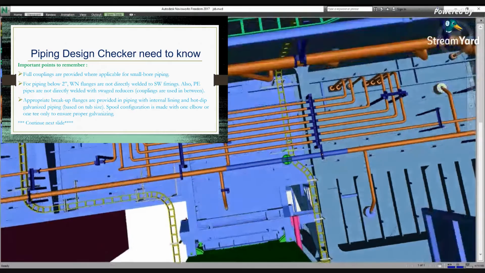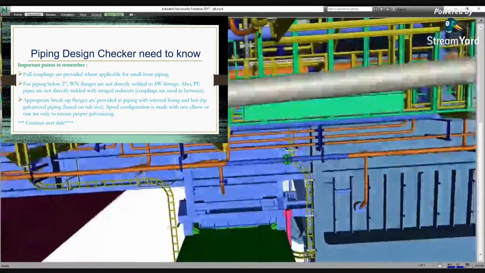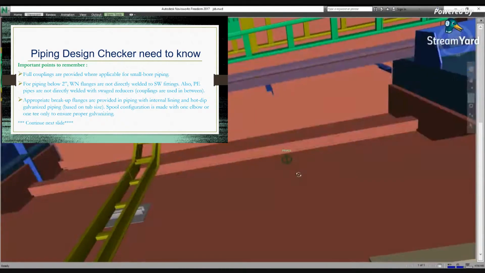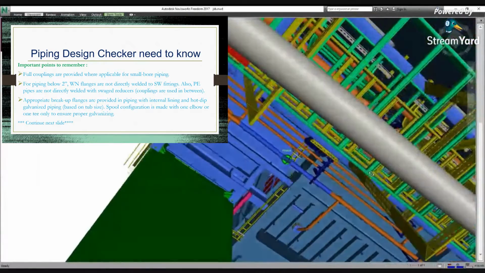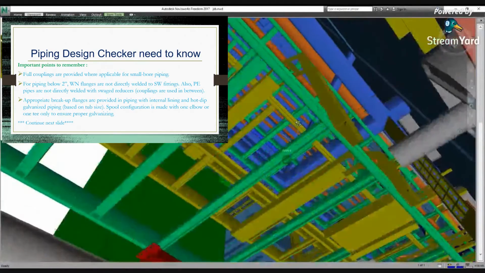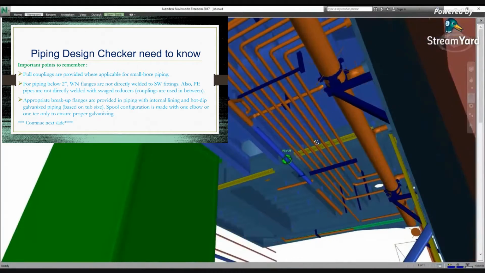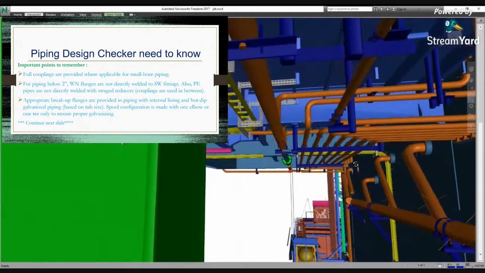Full couplings are provided where applicable for small bore piping. For piping below 2 inch, weld neck flanges are not directly welded to socket weld pipe fittings. Also, pipe ends are not directly welded with the swage reducers. Couplings are used in between.